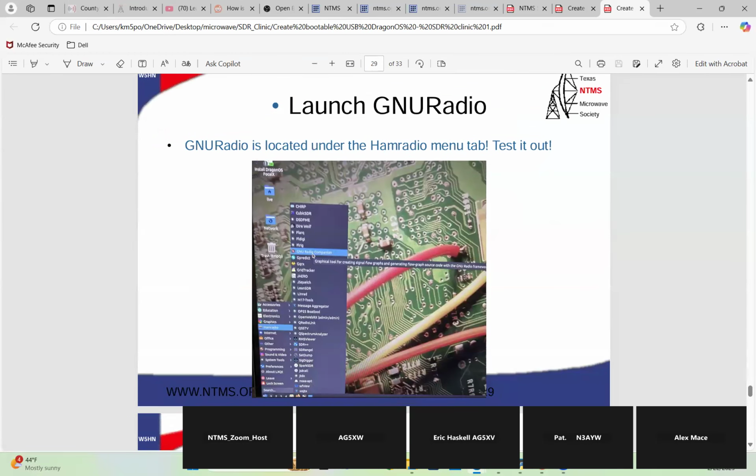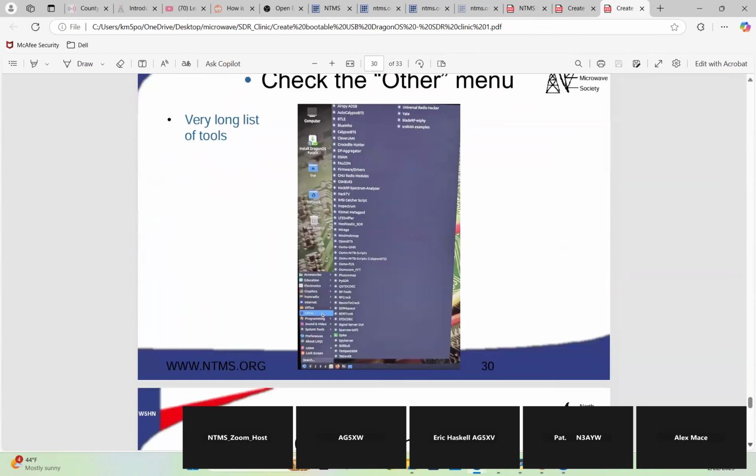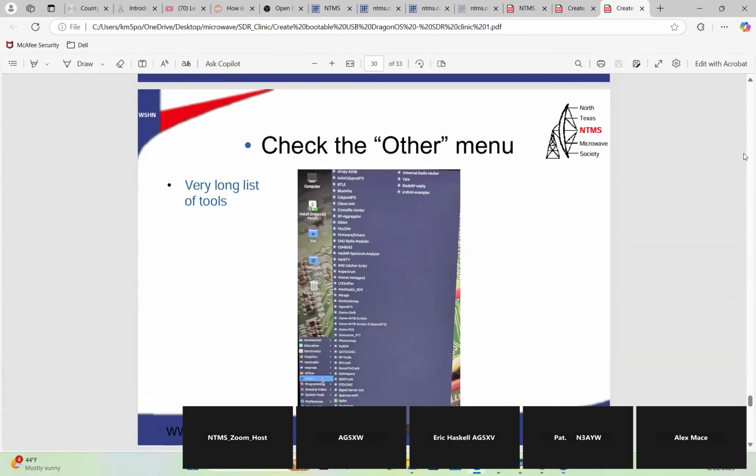That is under ham radio on the left side. And you can see a number of these options here that are pre-packaged in here that are Linux versions of all these programs. Here's the other menu. This is really, really long and much longer than we have time to go over, but I would like to hear what you play with, and then also in future sessions, we'll probably highlight some of these and talk about what they're able to do.